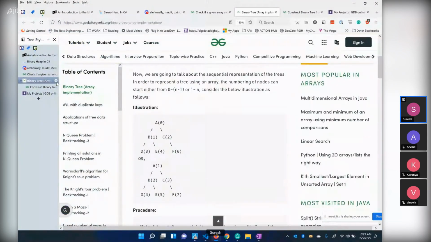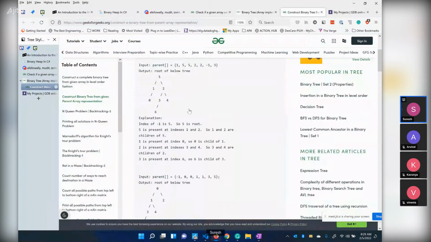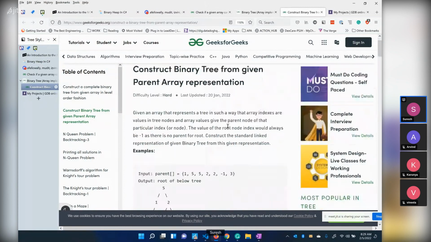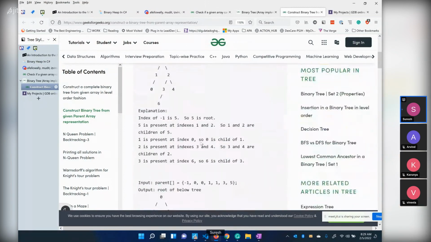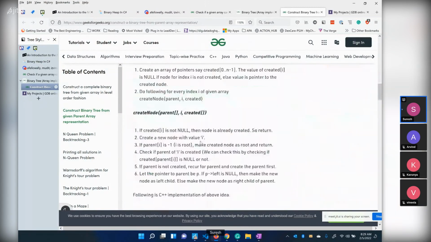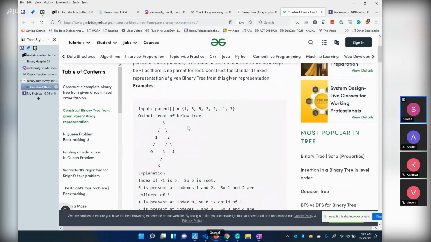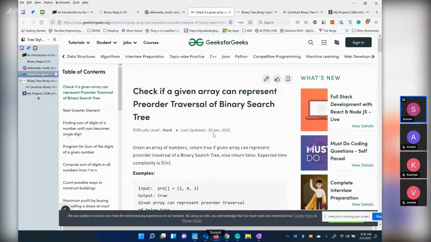And there is one more complex algorithm here: construct a binary tree from a given parent array representation. This is also a little tricky. So I will send the link. You go through this if you are interested. Yeah, this is another interesting one.